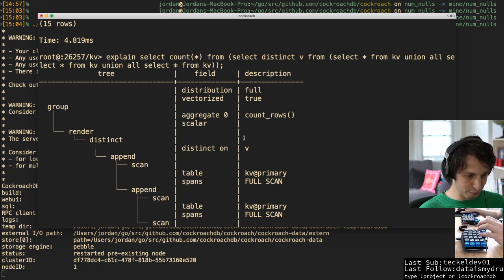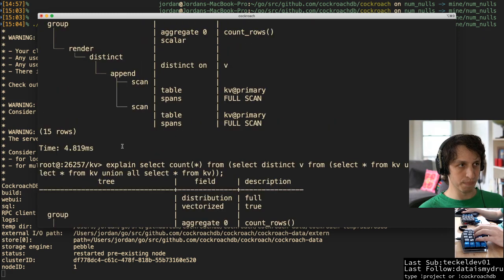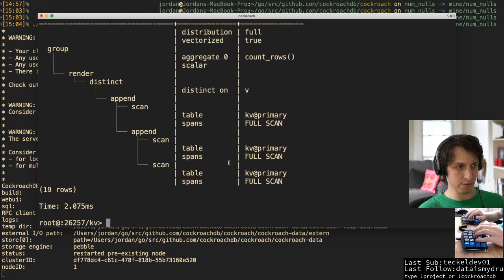Is the append left or right associative? That's a good question. I don't know. Is explain a real command in CockroachDB? Explain is a pretty common thing to see in most SQL databases. I'm not quite sure I know what you mean, but most databases do have explain, if that's what you're asking.